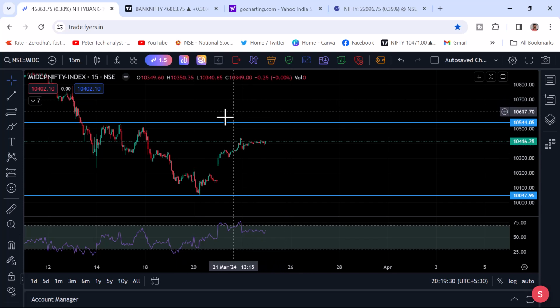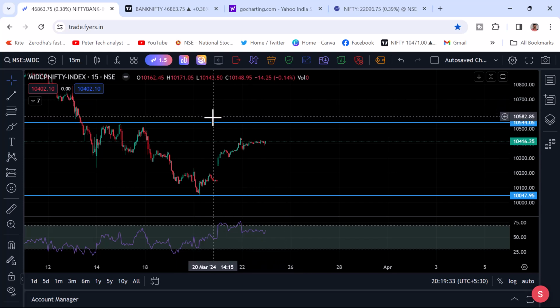Now coming to the main point, that backtesting part. For this, you need to go to one more website, where you just need to log in. That's it. You don't need to open your account on that.